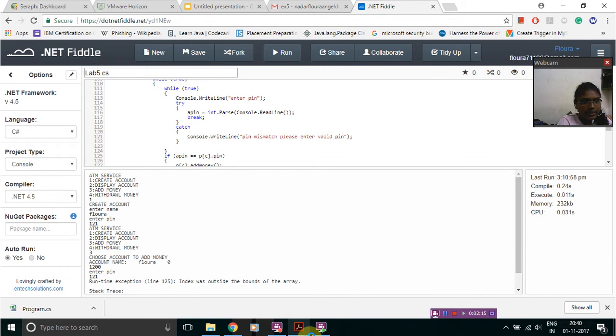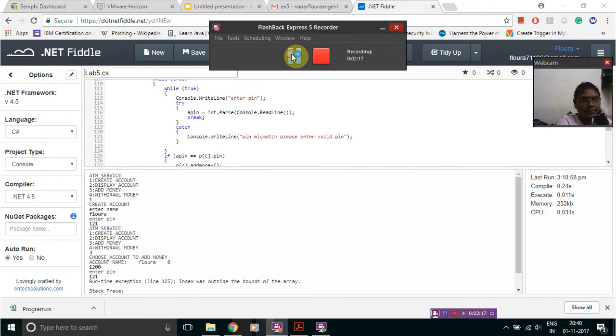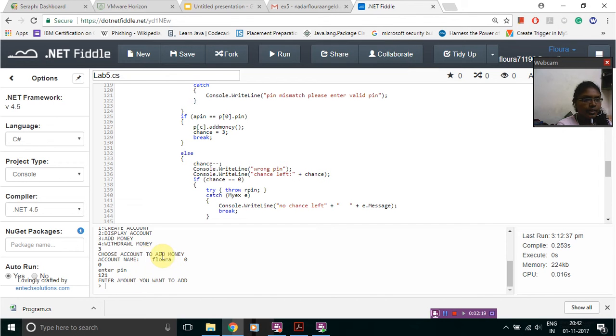Now in this, it will ask for the account name, and then I have to enter a PIN before adding the value. So I have to choose the account, and after entering the PIN, I have to enter the amount that I want to add. Suppose 1200. That will successfully add it, and it states that the amount is successfully added.